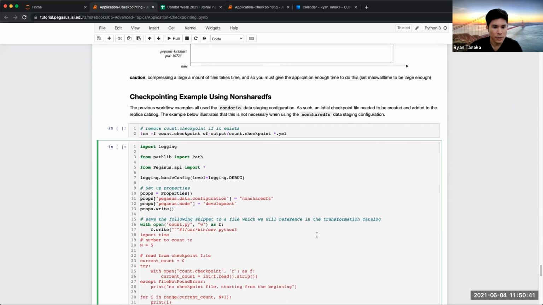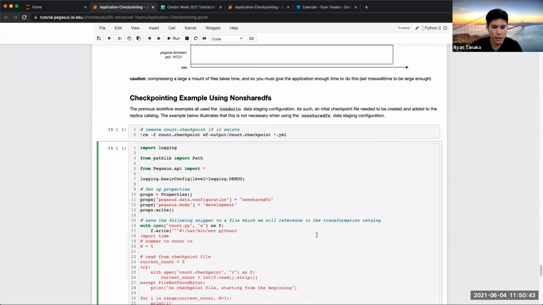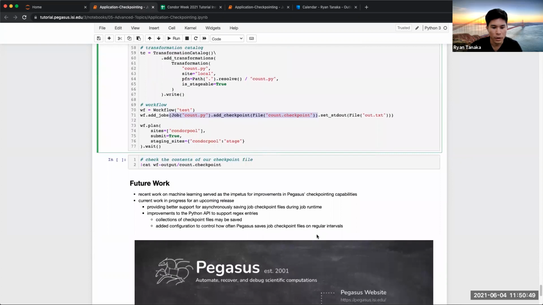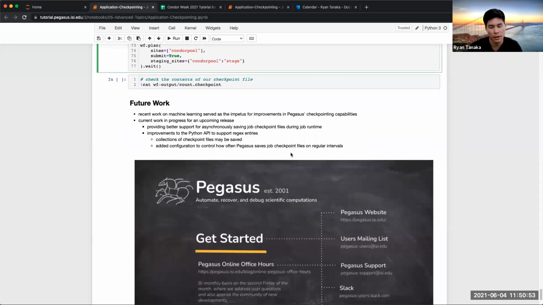So that pretty much covers checkpointing and how we support it with Pegasus currently. But we're working on ways to improve this process. There are a lot of small details here that you have to be aware of if you want to make Pegasus periodically save checkpoints back to the staging site. And so we want to better support that.